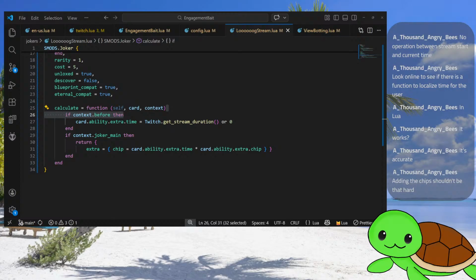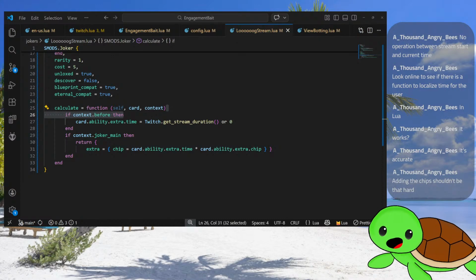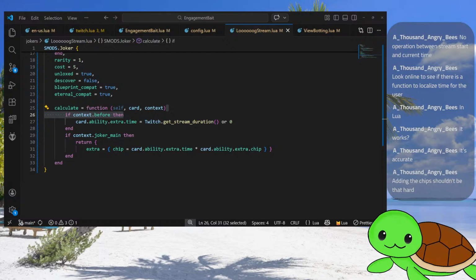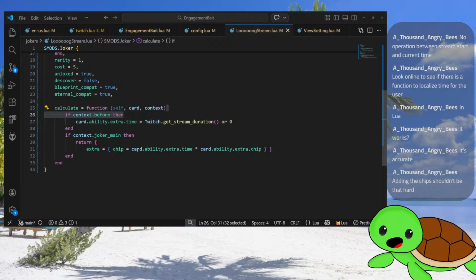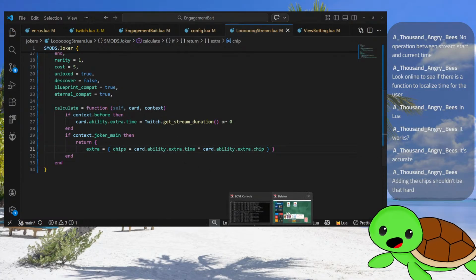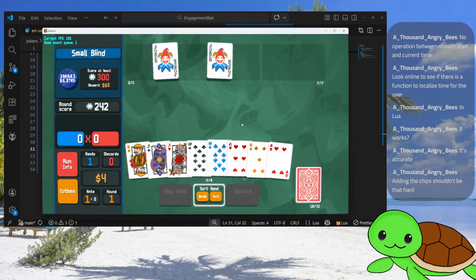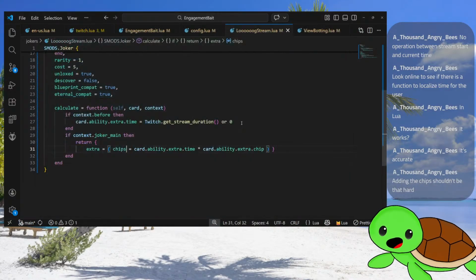Malt equals malt. Example, is it only malt in this as well? Where's the info on calculate? References on calculate. It's chips, not chips. I need to reload for that to work.